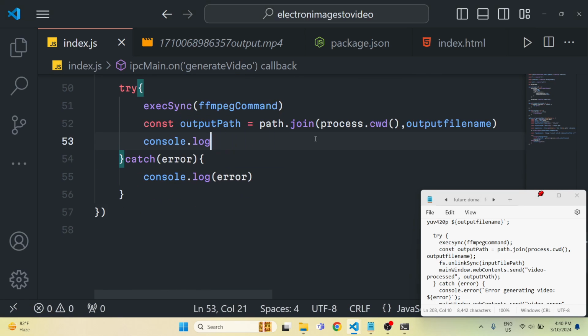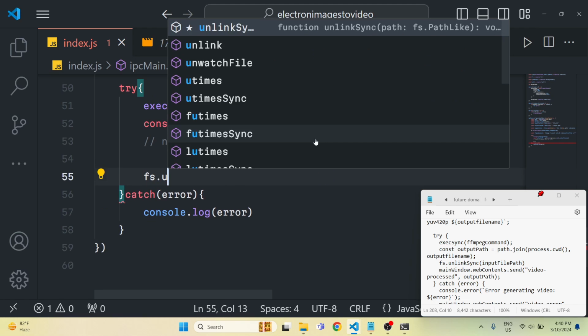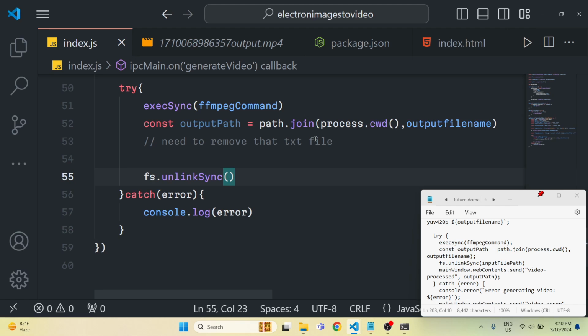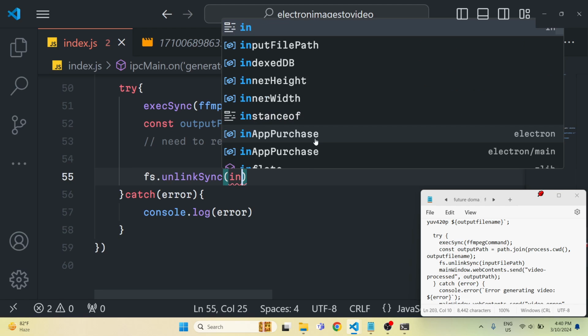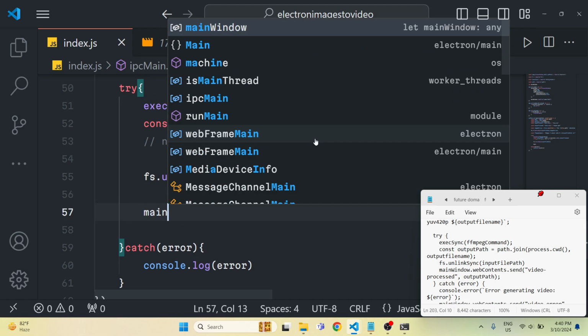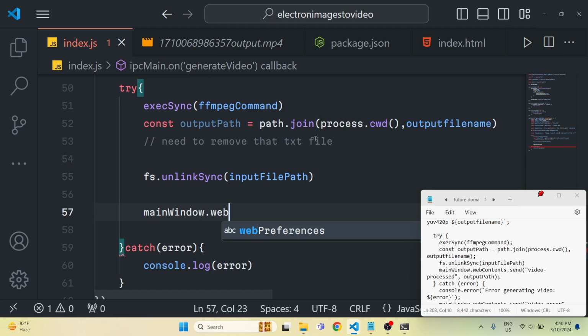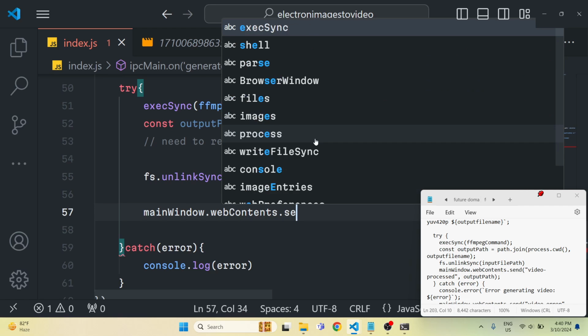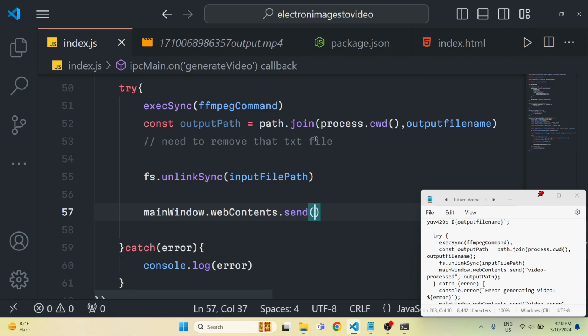After this, we need to remove that txt file. We no longer need that, so we can use fs unlink sync. So we can remove that file using this method. So that file will get automatically removed, and then we can use main window web contents dot send, and here we will actually send out an event from the main process to the renderer process.